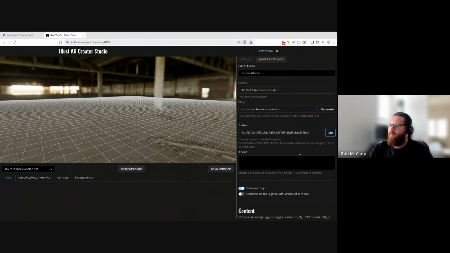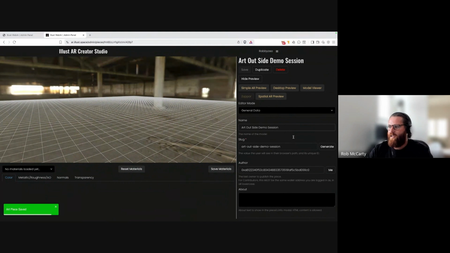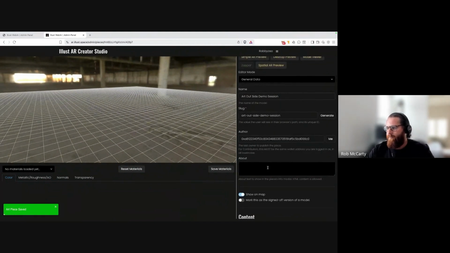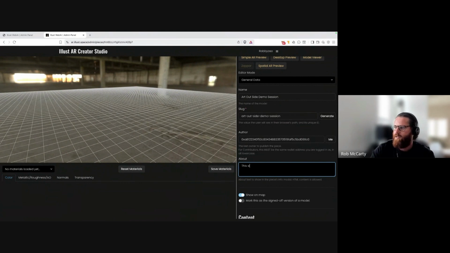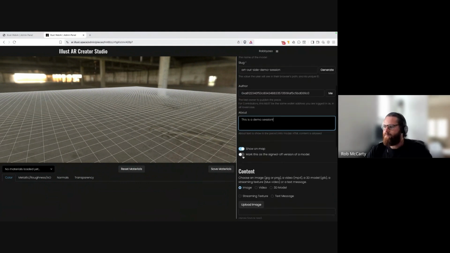But after that point, now I can actually save this scene so I can start working on it. So I'm going to give it a name. This is a demo. I click show on map, and the AR experience will be shown on the map.